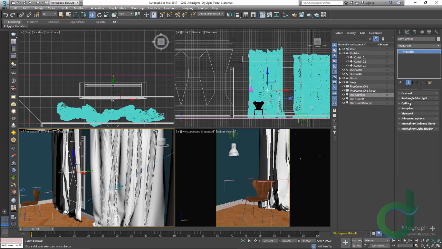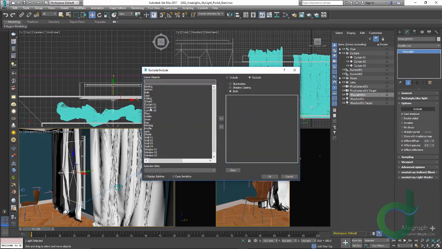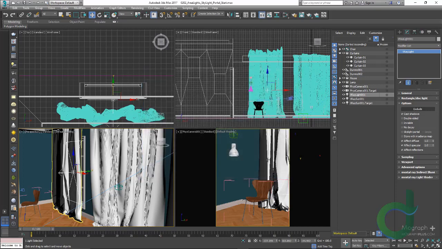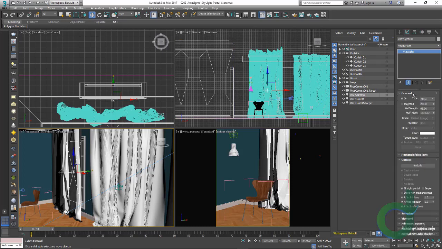So in the modify panel, click on the exclude button in the option rollout. Now select the curtains and press OK. Now the most important thing you need to do is to enable the skylight portal option, and as you do so, you can see tons of V-Ray light parameters are becoming grayed out. You can see multiplier, color, texture, cast shadow, and so on. That's because this light is getting its intensity and color from the environment and the objects that are behind it.